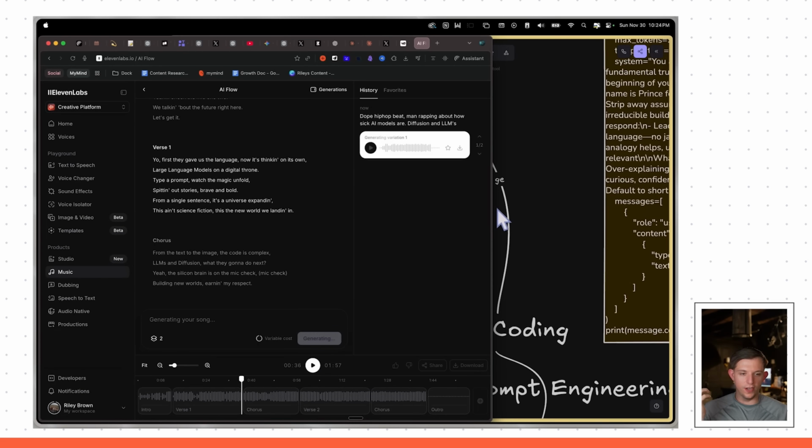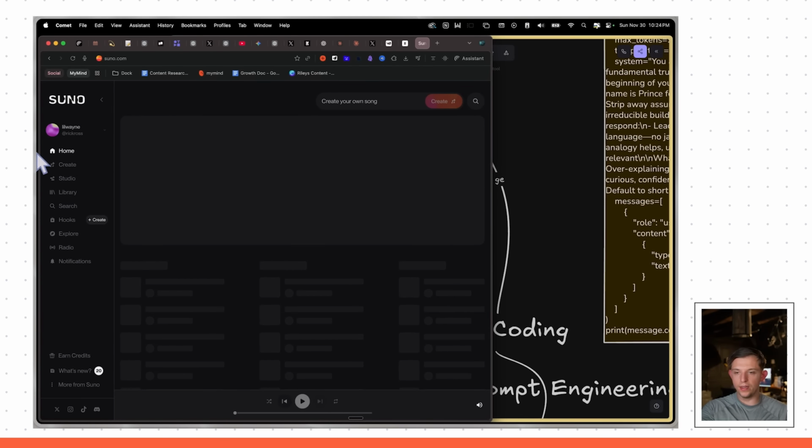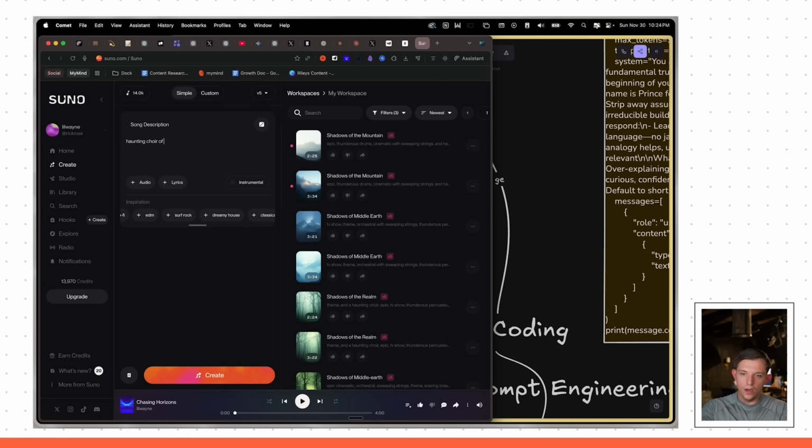Anyway, yeah, you can just generate songs on 11 Labs. I will say 11 Labs is a little bit worse. Actually, it's significantly worse than Suno. So we could say, I just want to come up with inspiration. What is that? Haunting choir of a song about how AI models are getting too good and will put humans out of work. And so we can create songs on Suno just like this.